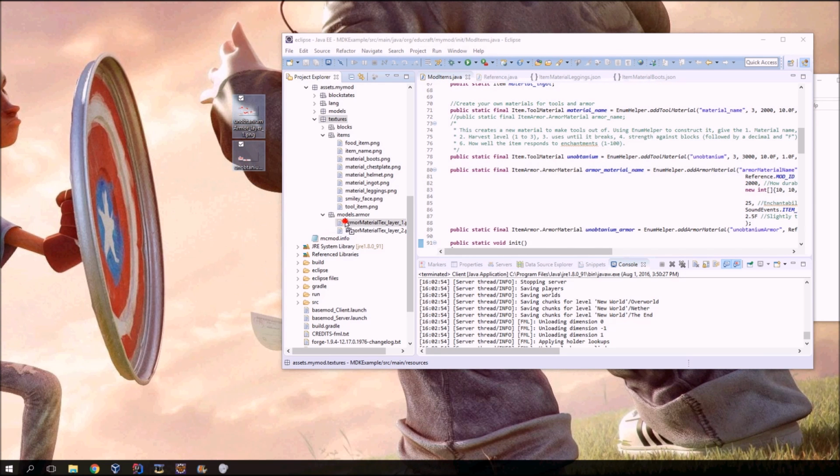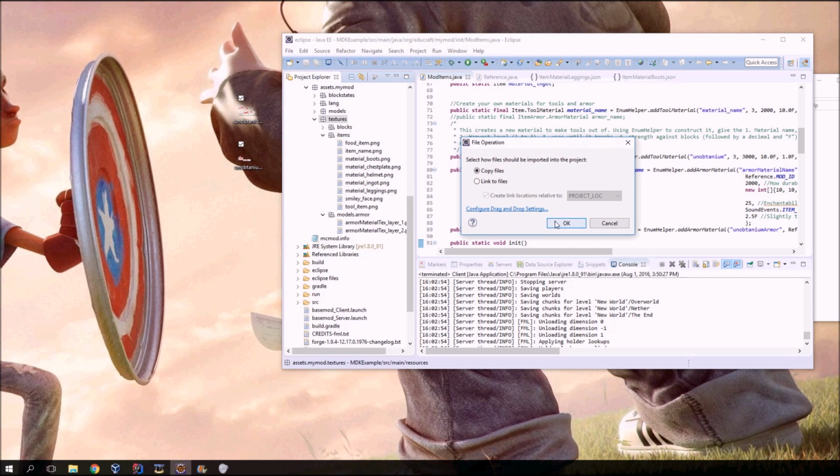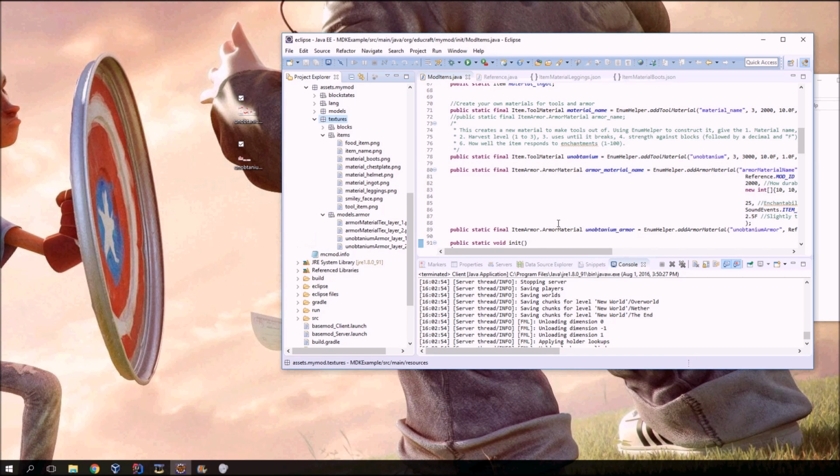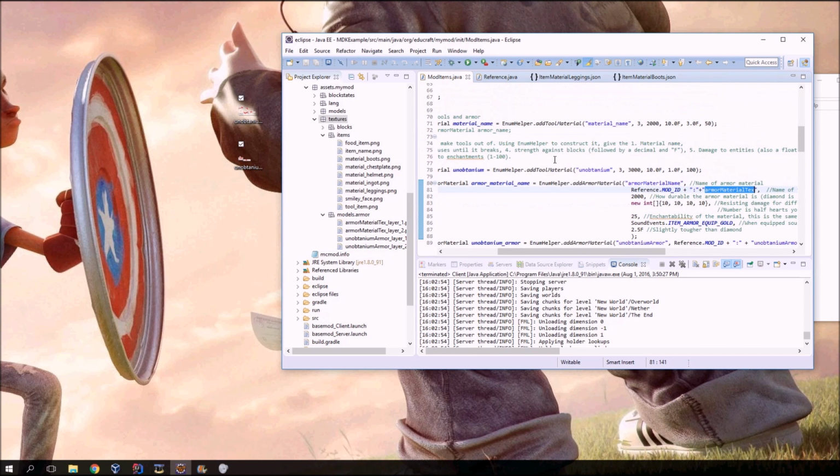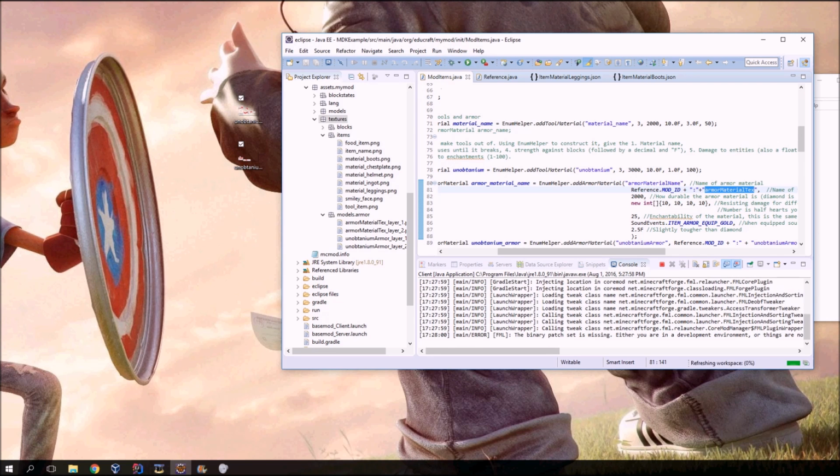And I'm going to highlight both of these things, and I'm going to drag them in to models.armor and copy the files. Armor material text, armor material text for our reference ID. And so I'm pretty confident that I should actually see these in the game. And so I'm so confident I'm just going to run it right now.